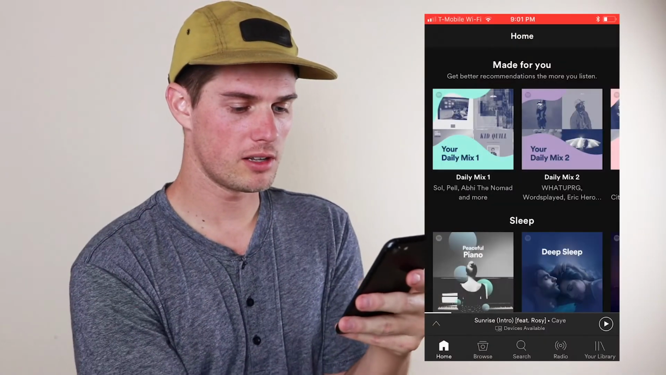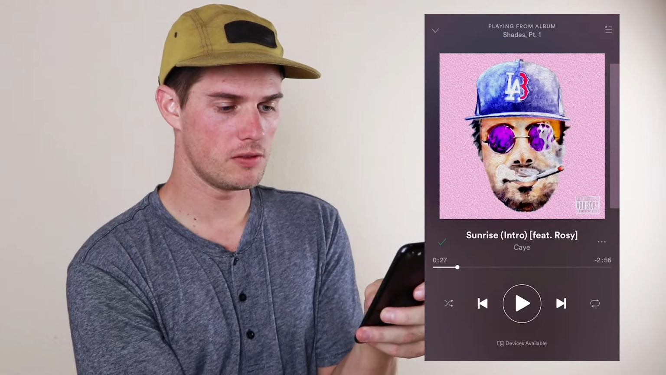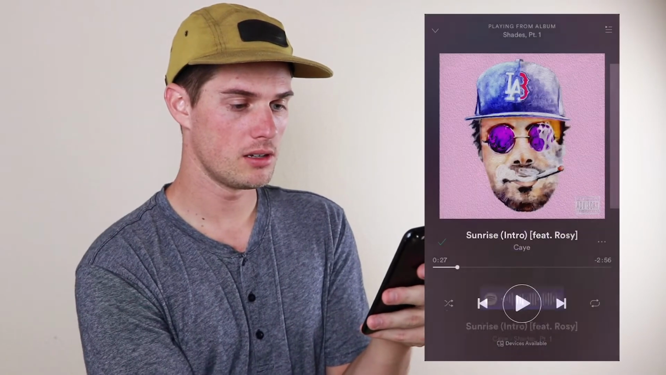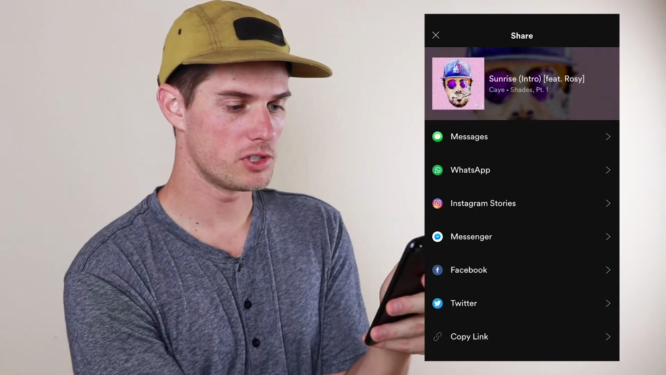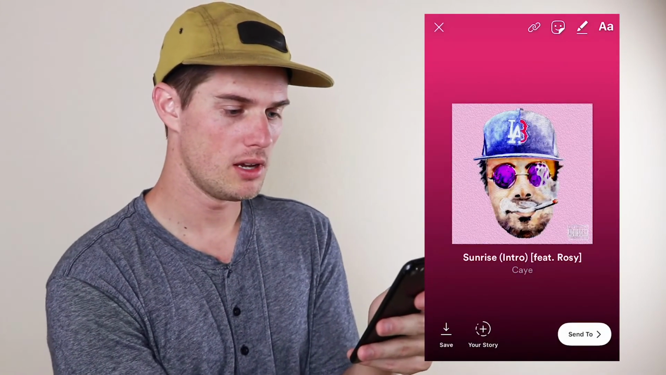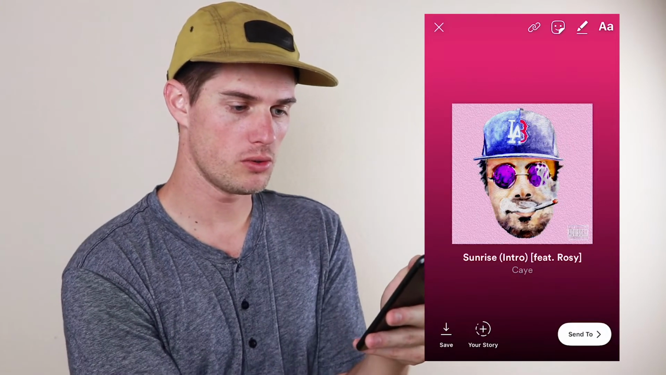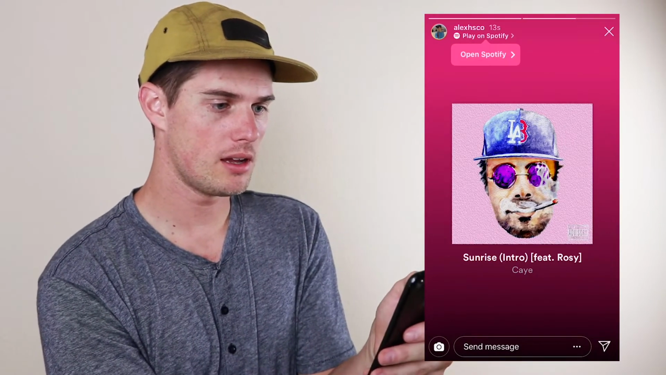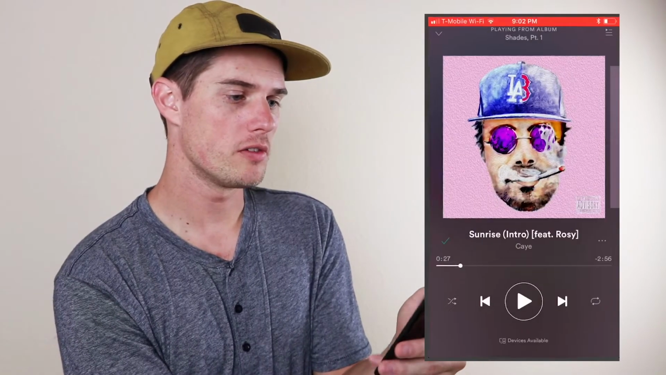So inside of Spotify, click on a song, and then the 3 dots, give those a click, scroll down to share, click on share, and then click on Instagram stories, and that'll instantly import it into your Instagram stories. And then you just click your story, add that to your story, and then when someone clicks into your story, up here in the top left, you can see the play on Spotify option. Click that, and then you can click on open Spotify.